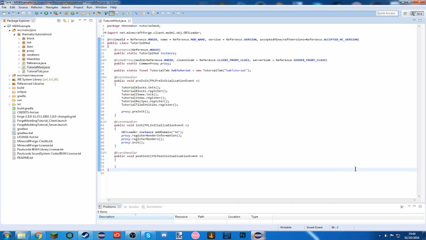Hello, today I'm back with another Minecraft Forge 1.8.9 modding tutorial, and today I'm going to be adding some cool player stuff, like extra different player animations. It's like overriding the current player animation to change it to look nice.